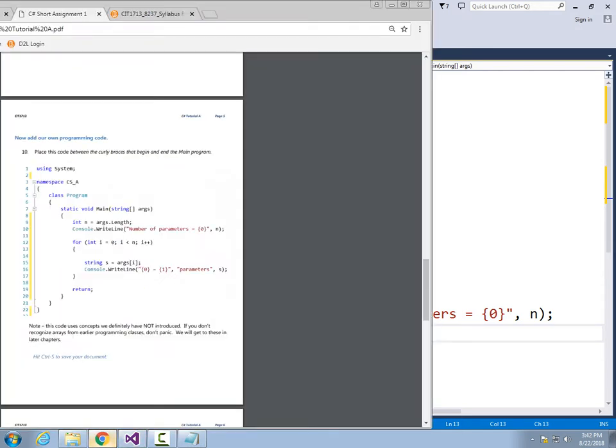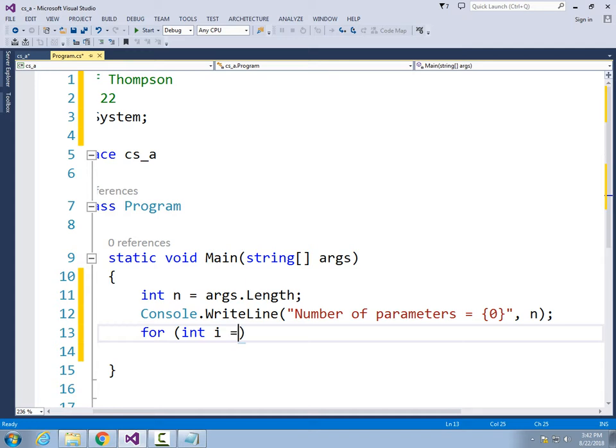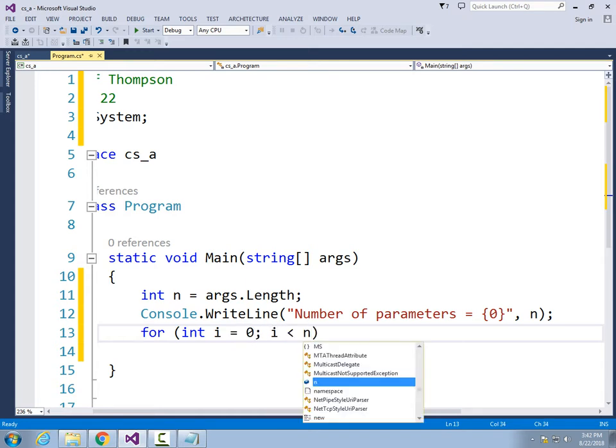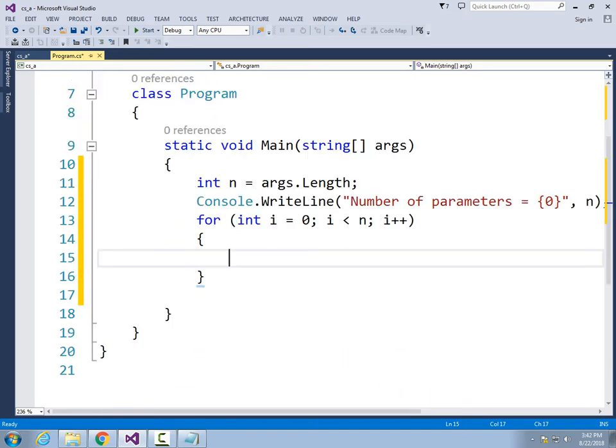Let's go look at the next line, which is the for loop. For int i equals 0, i less than n, i plus plus. Alrighty. For int i equals 0, i is less than n, i plus plus. I hit enter after the close parentheses, doing an opening brace, a closing brace. Now I'm going to do another Console.WriteLine, parentheses, quote. Now I'm going to add 1 placeholder.